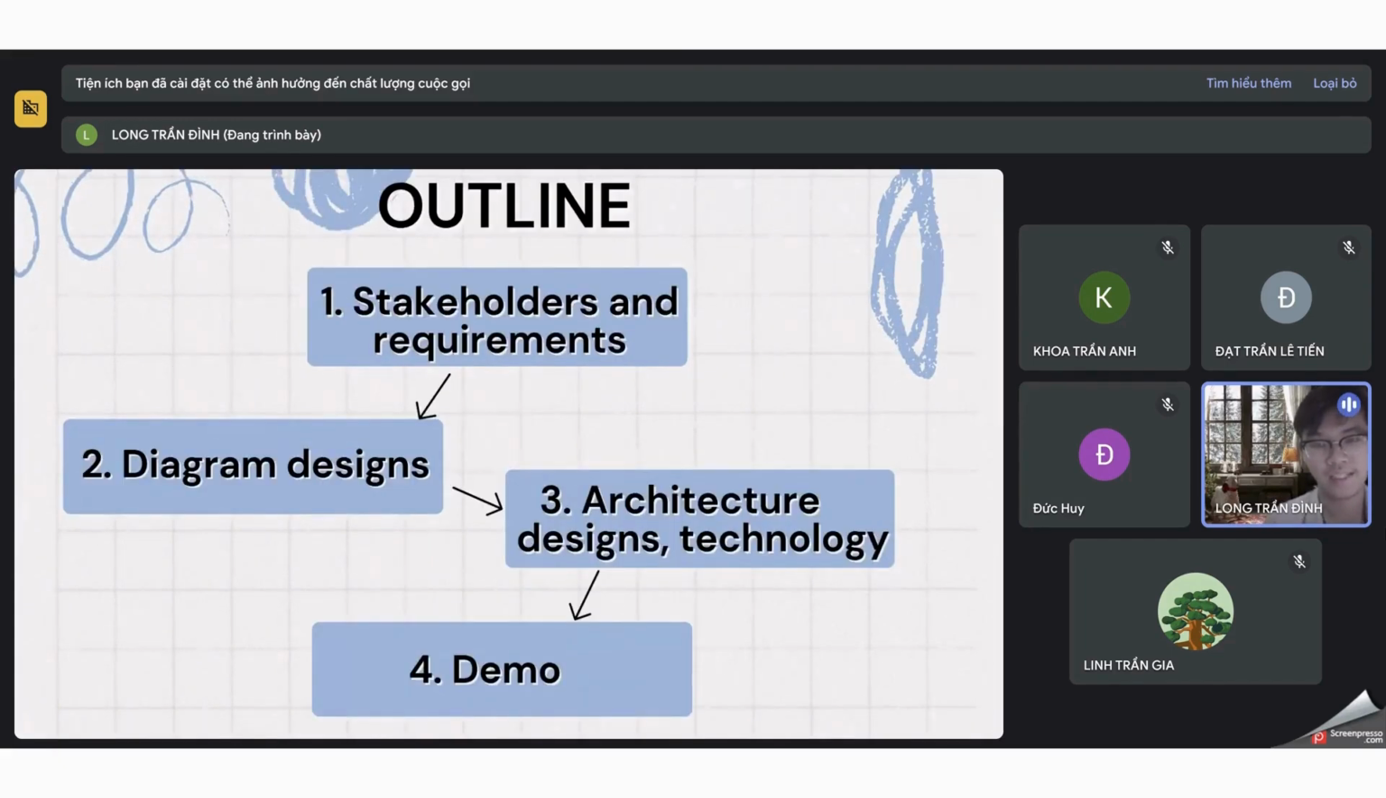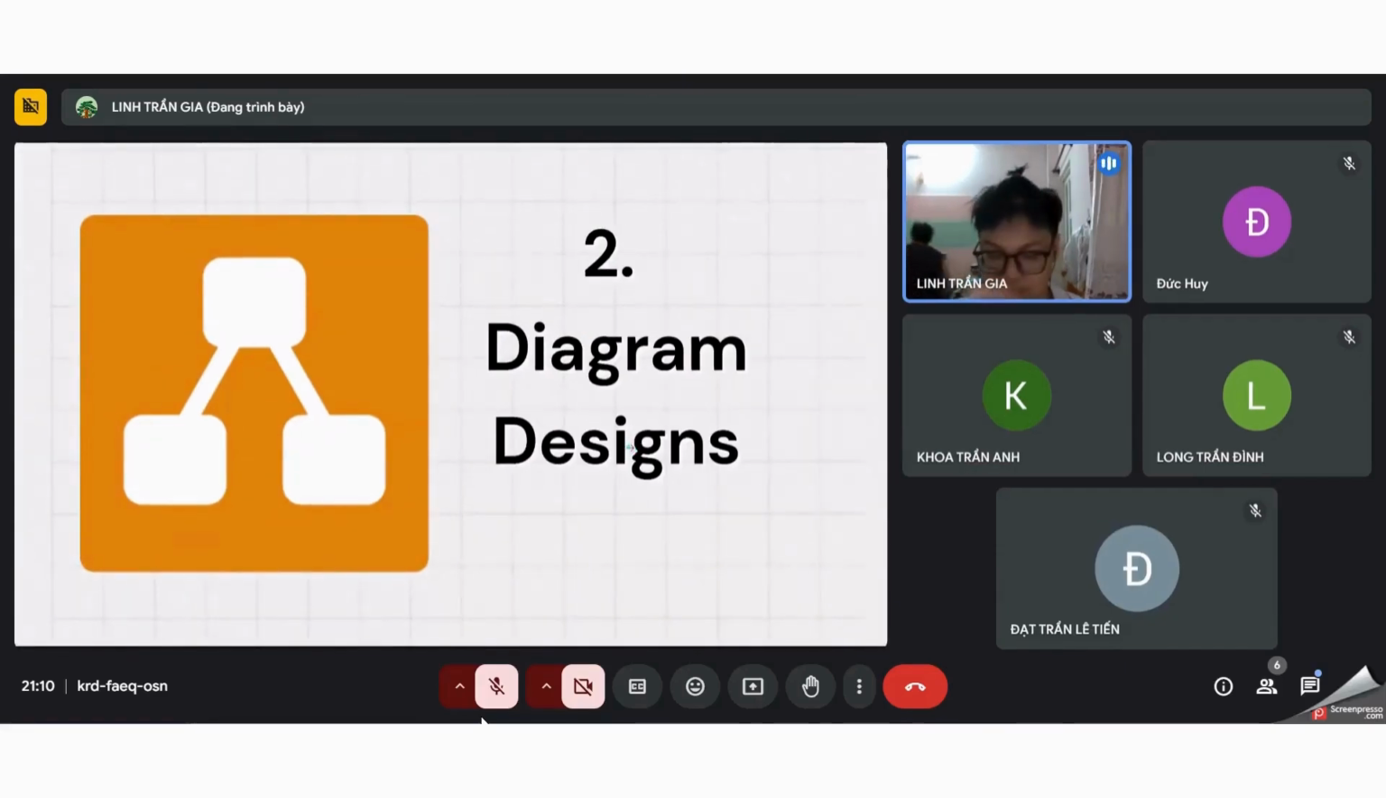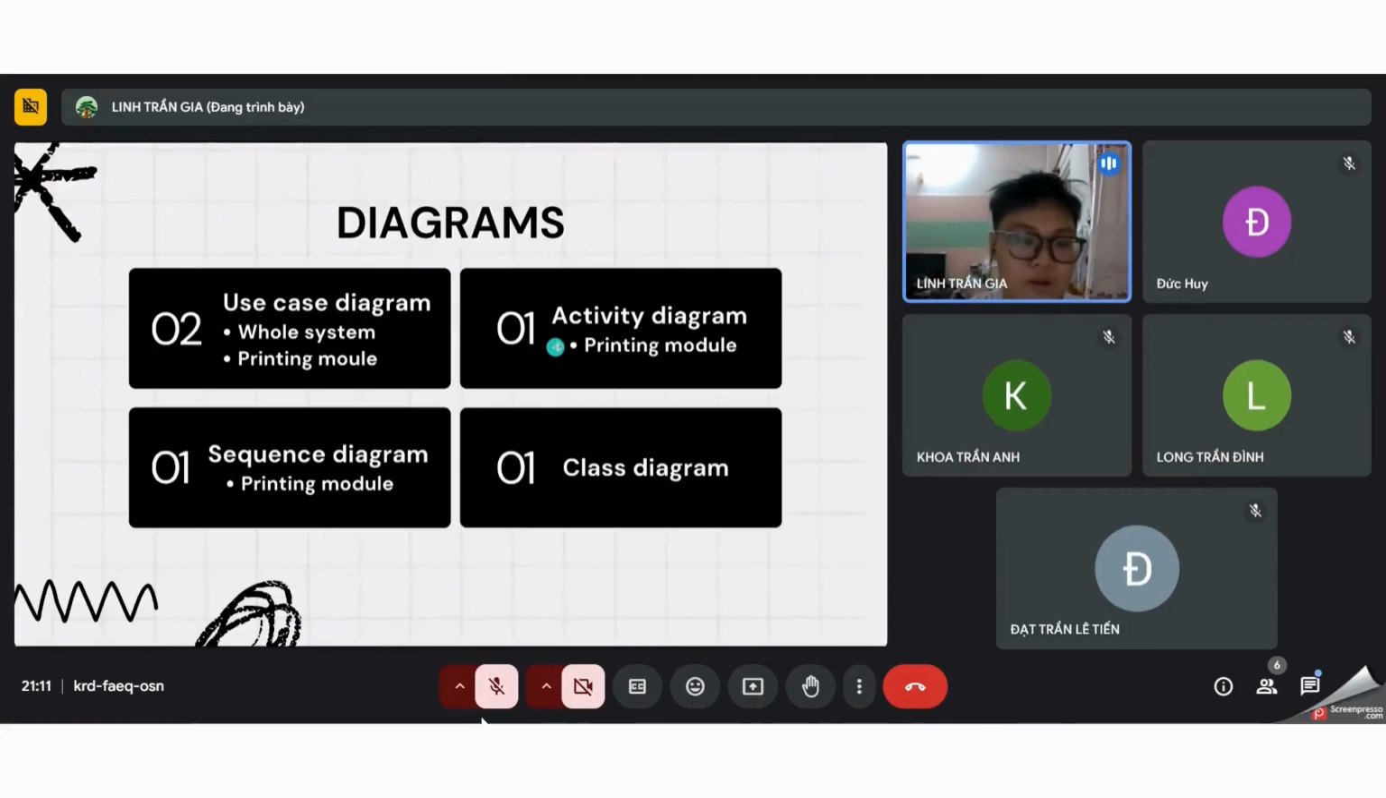This is our outline. Although I have mentioned all the stakeholders in the report, due to the limitation of time, we will present next to the class diagram. So this is the diagram design of our group. Here we only take 5 of them to capture the general of our system.